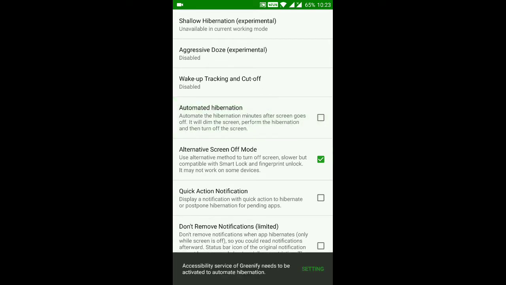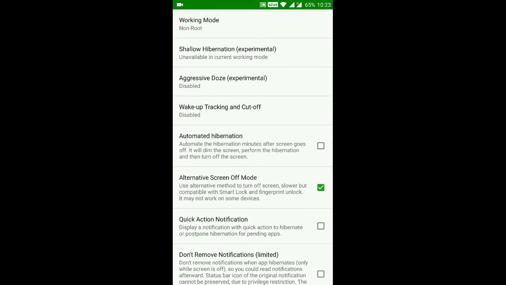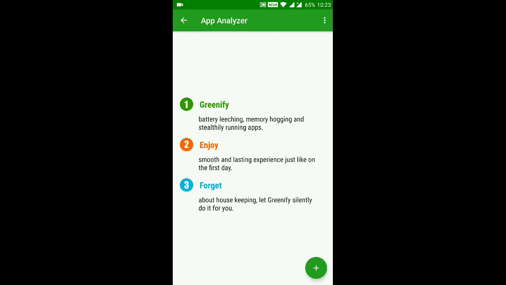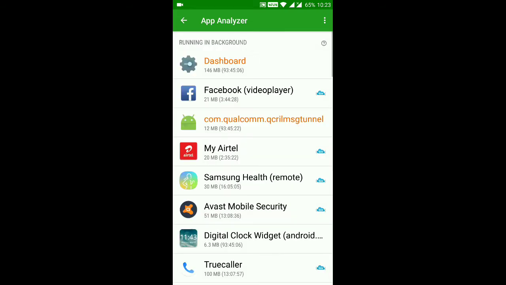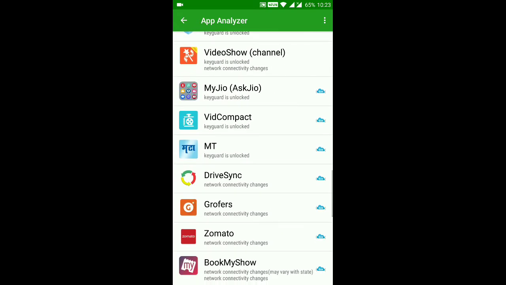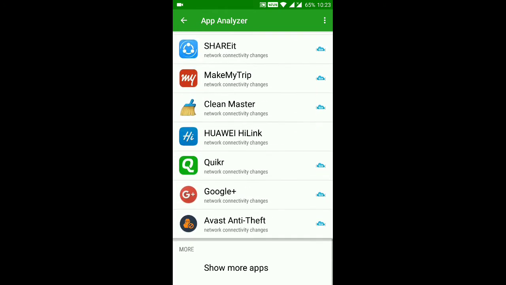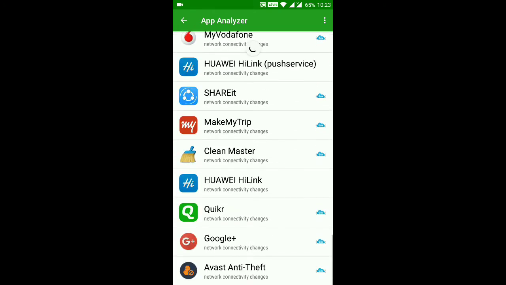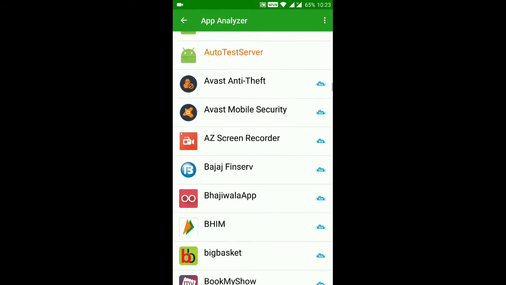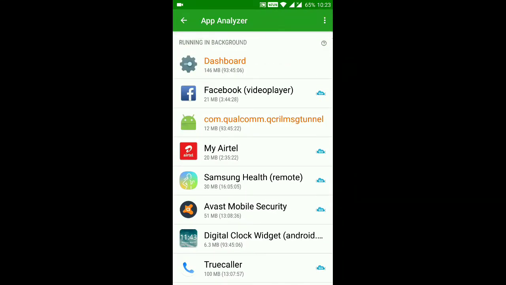Now what this automatic hibernation does, once your screen is off, all the applications which you have selected in the Greenify for hibernation will automatically go into hibernation. That is, they will automatically be stopped by the Greenify, and thus your battery will be saved extensively. Hit the plus button and select the application which you want for the hibernation. All the apps will be listed over here. You can select all the apps or particular apps like Facebook, WhatsApp, which are the most power draining applications, or if you have any other power draining application, you can choose from this list.